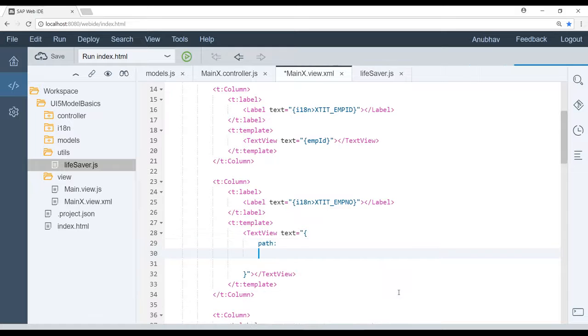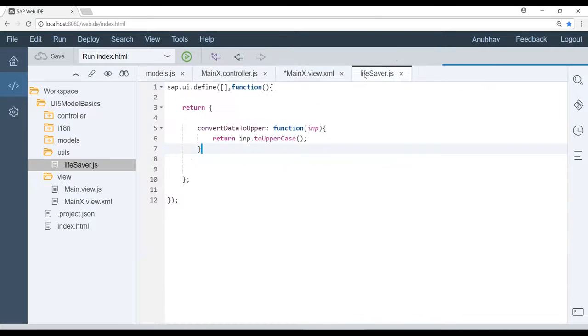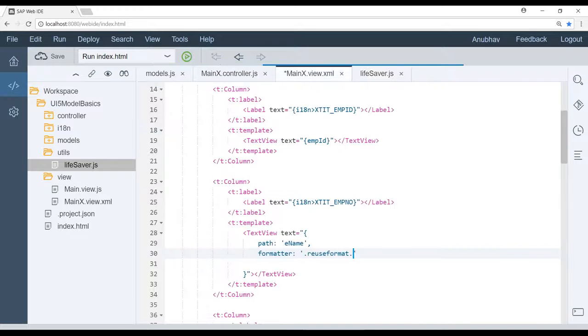Okay, and path is in single quotes. You use single quotes, employee name comma formatter, and then the closing single quote, and then put a dot, your object name which you created in the controller, reuse format. Then dot your function name which is there inside your livesaver.js, and it's convert data to upper. That's it, guys, we are done.